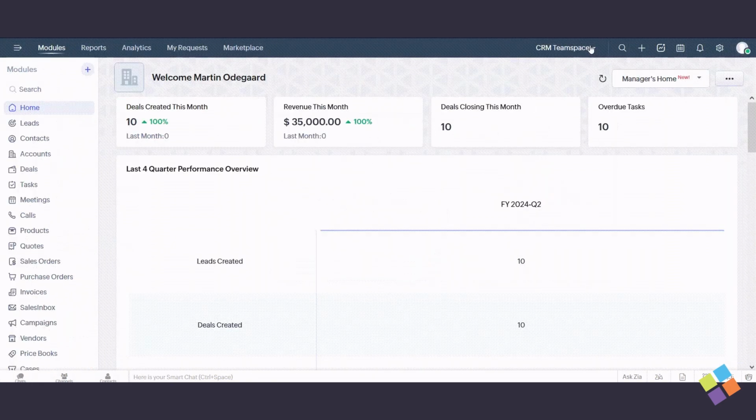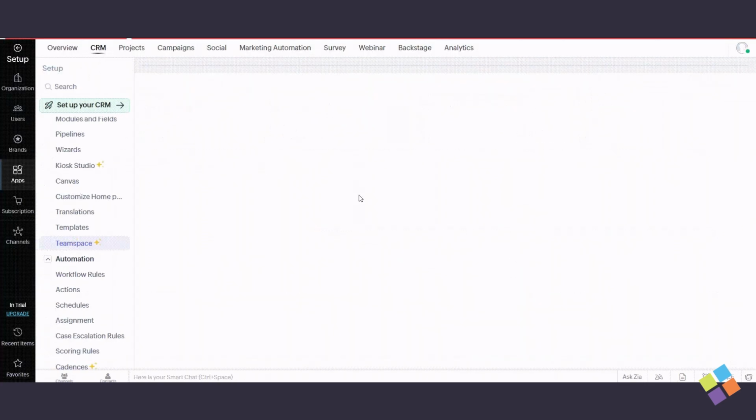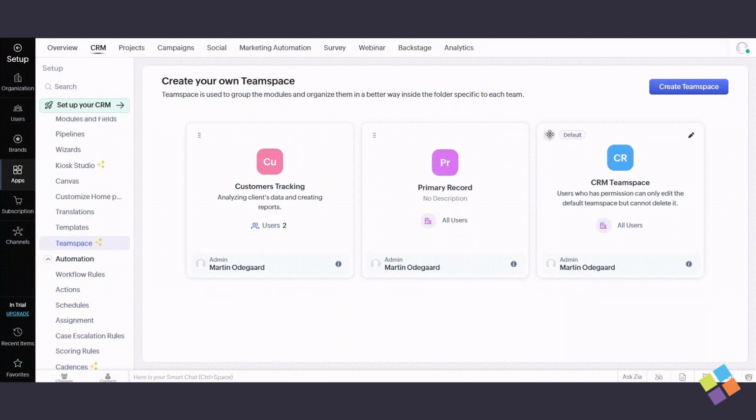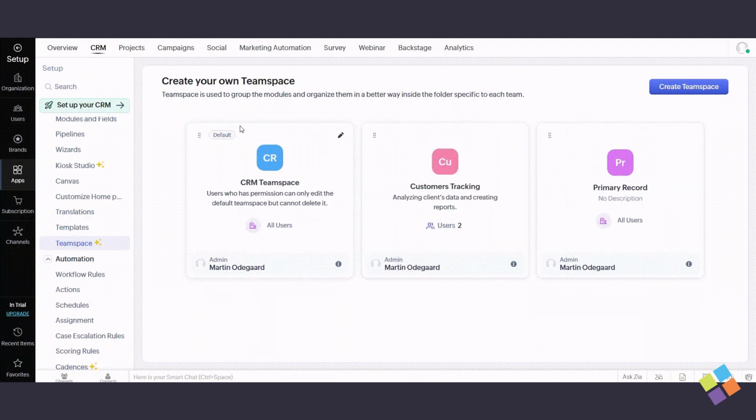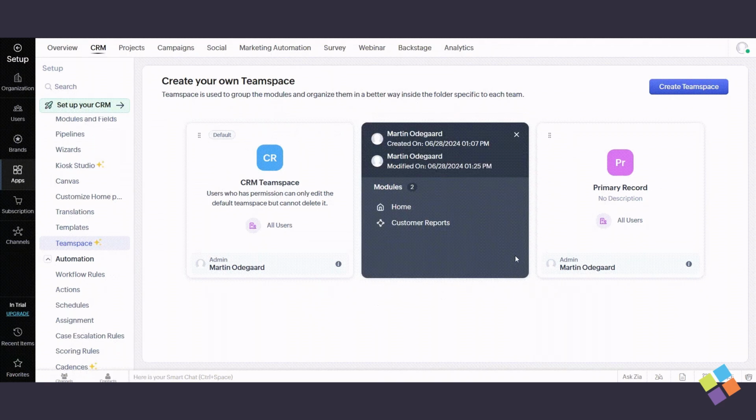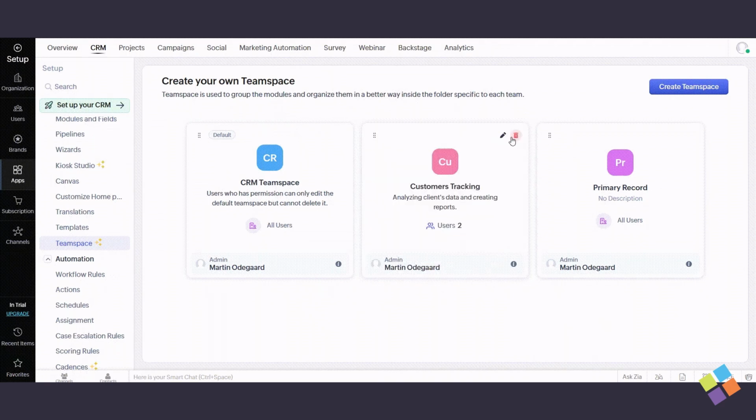To reorder your Teamspaces, from the header, click on Manage Teamspace. Next, drag and drop Teamspaces to reorder them as per your requirements. Furthermore, you can delete, edit, and perform other actions from here. You have complete control over your Teamspaces, set permissions, or edit them as you like.